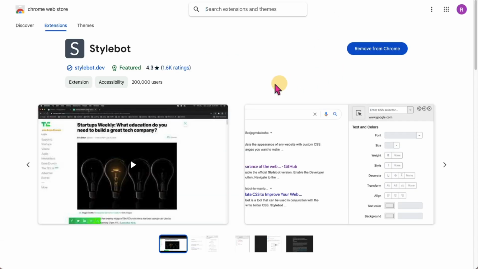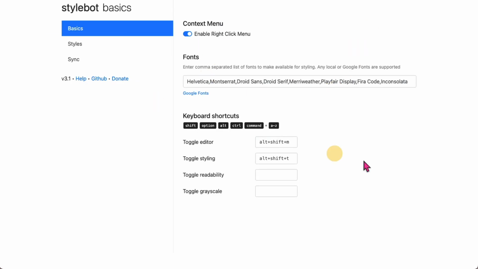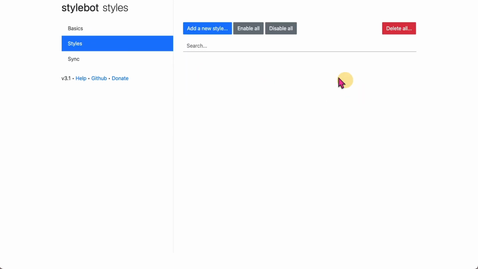Now, you can go to the Chrome store and search for Stylebot. Then you can proceed to install it. Installation is quite simple. Click on the button, then just pin it to your browser. Once you're done, you can click on it and open this up. You can then change things down here, the shortcut, and change out the fonts and whatever.